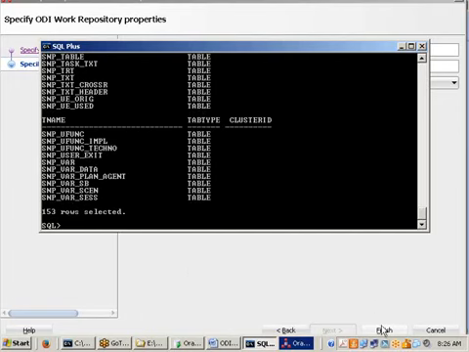Together how many tables? 153 plus 67. 220 tables. Okay. Total 220 tables are available, a combination of master repository plus work repository. Okay. That point is very clear now.